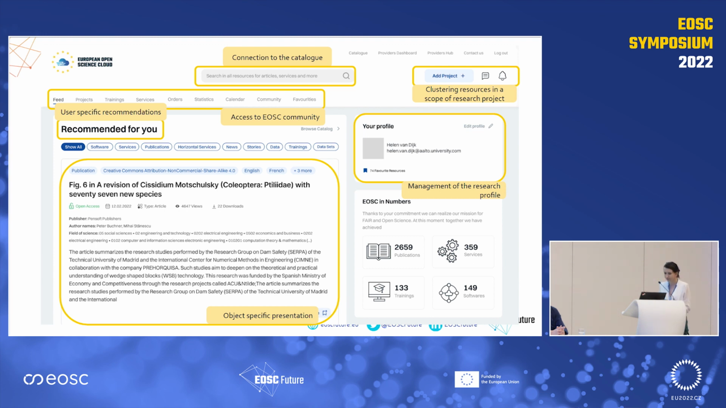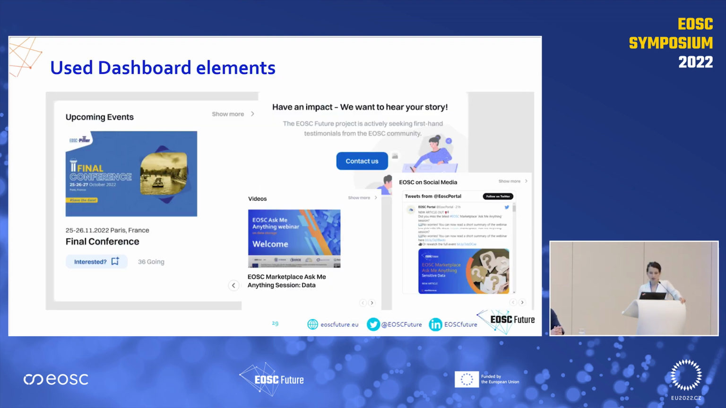So this is not something that will be available right away. At the beginning, we will have the feed part and the projects part and the trainings part probably and services. But the rest will be built upon once we understand what is needed mostly among the researchers and considering what resources we have to deliver.